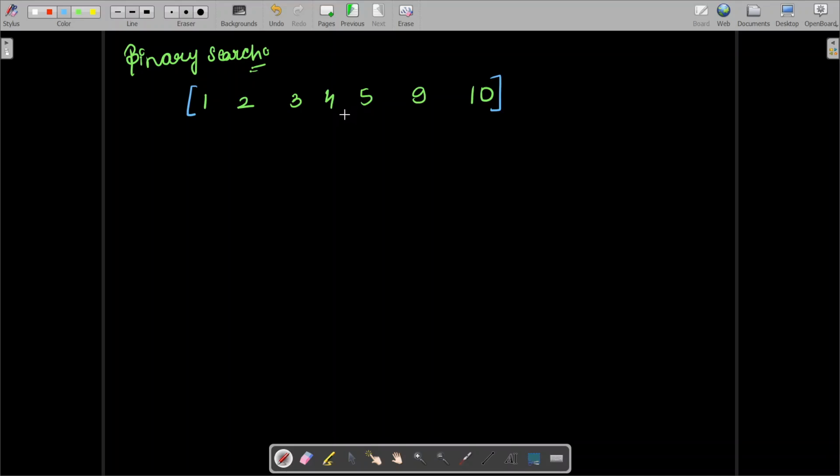The other, efficient way is to divide this array into two parts. We divide the array with the partition at the midpoint. Let's say the midpoint is this; since the number of elements is odd, there is one middle element. So we divide the partition: 1, 2, 3, 4, then 5, then 9, 10. Let's say I want to search for 9.